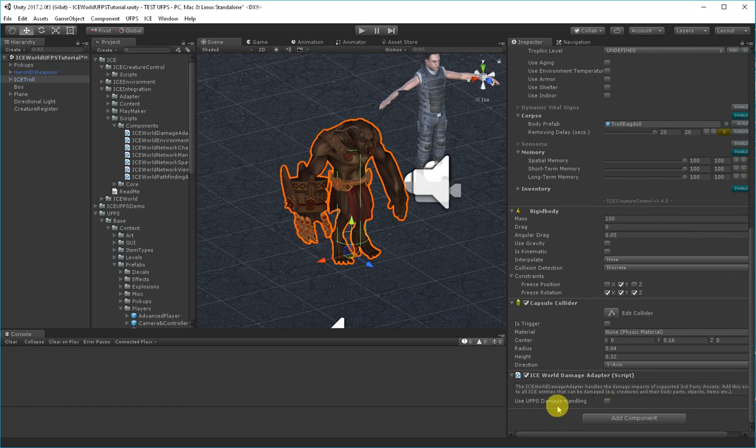you can check here also, use UFPS damage handling. If you check this, the damage handling will be forwarded to the original damage handler of UFPS. In this case, if the creature is dead, the UFPS damage handling will handle the dead creature and not ICE anymore. So if you check here, use UFPS damage handling, then the corpse will not be triggered anymore, because all this is done by additional UFPS scripts or by your own scripts. So be careful while checking this.